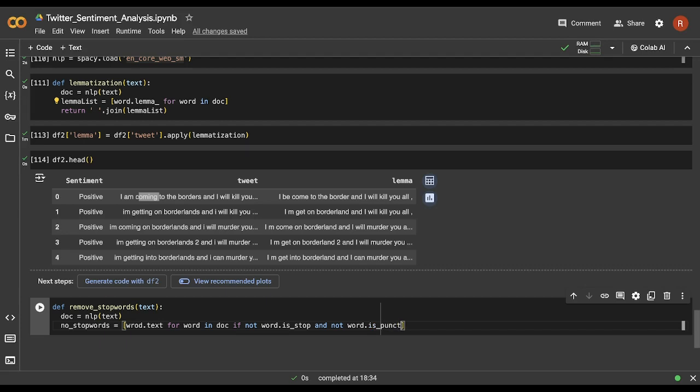So basically what we are doing here is extracting every word, that is the word dot text, except for the words that are stop words or punctuation, and then we will join that. So return ' '.join the no stop words.